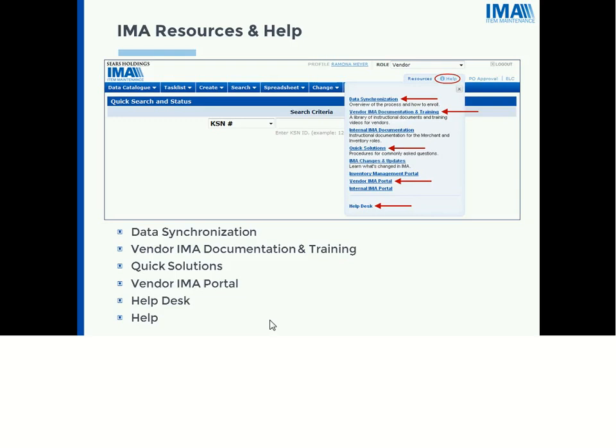When you get into the application, there is a section right here called Resources and Help that you can use to assist. Keep in mind that the application is used by both internal users here at Sears as well as our external users, our vendors. So some of this is relevant to you as a vendor, some of it is not. If you click Resources, you get this drop down here. And some of the items that might be relevant to you as a vendor is this information on data synchronization, vendor IMA documentation and training. There's some videos there for you.